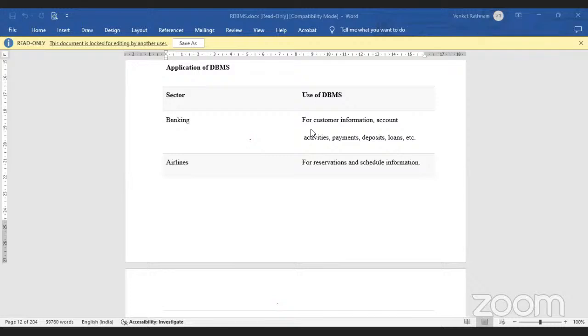Like this, payment transactions, loans. Suppose one customer takes a home loan or car loan, or any personal loan. Such details, how much, 1 lakh or 2 lakhs, how many years they want to pay as installments. Like this, you can store this type of data in the banking sector in the database management system.